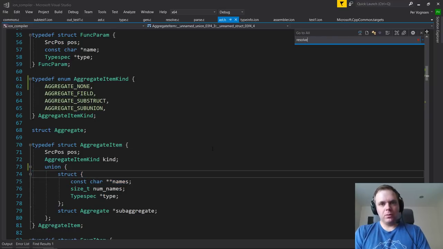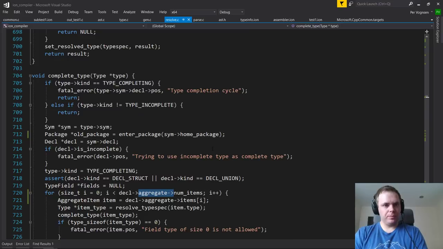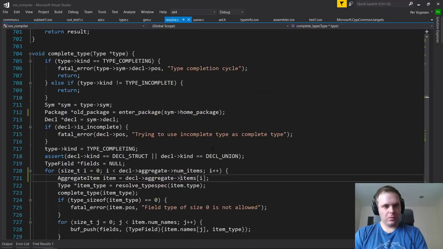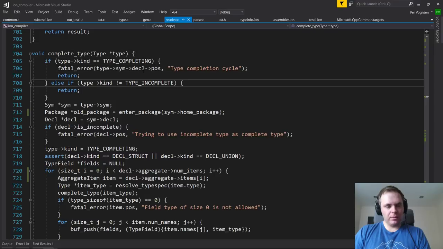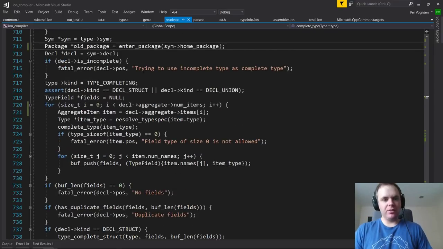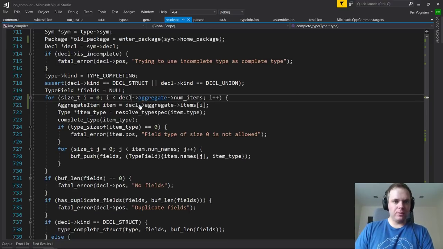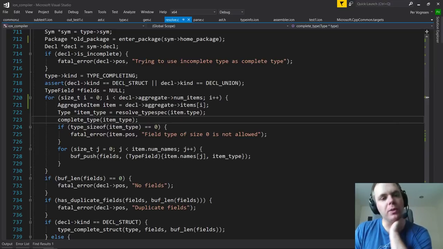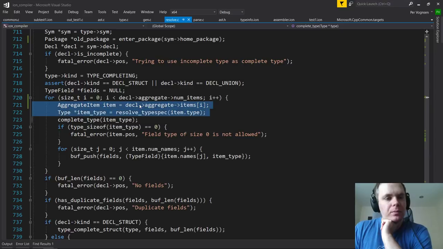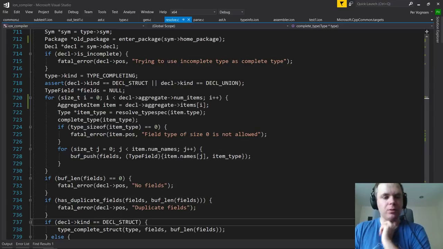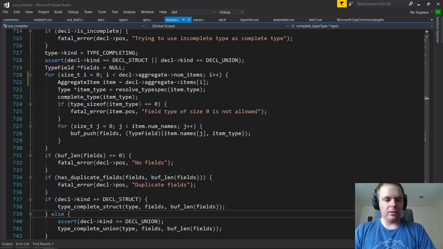And so I think now what I want to do is... So this is the function that takes a type and completes it. And completing basically means to fill in... well, let's see here. What do we do exactly? So this is before substructs and subunions, so we basically have to go through everything, resolve all those field types and make a list of the fields, check for duplicates, and then do this at the end.